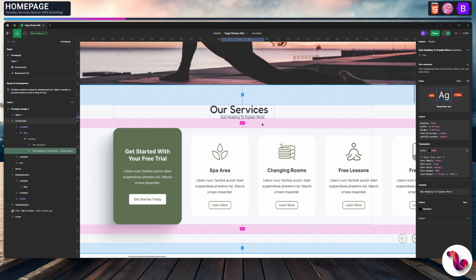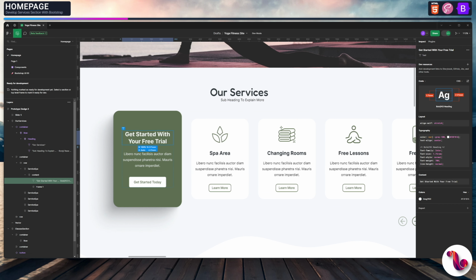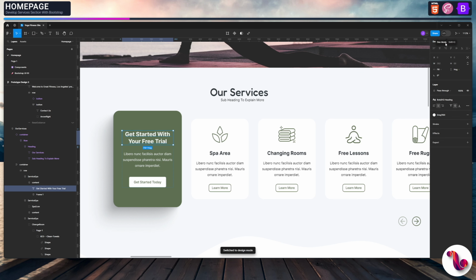All right, so now that we have the heading done, the next part is working on these boxes. So we've already imported the icons. The next step is starting to build out this green box. So I'm going to click on this title to have a look at what the font size is. The font size is 1.75. When I disable the dev, let's see what we use. So we used heading 3, and that's what we are going to use.